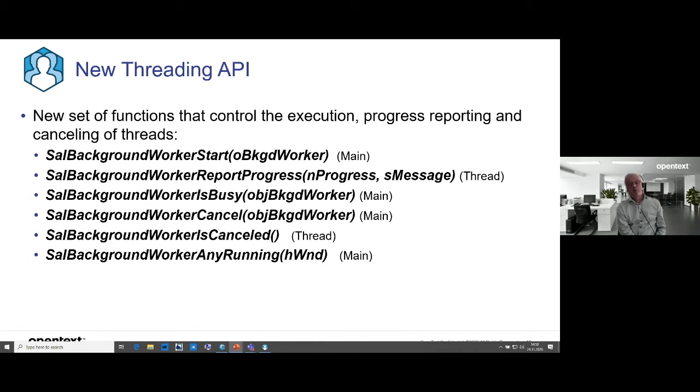And if there's some running, then we can check which one is running with worker is busy. And if we find them, we can directly send in a worker cancel if needed. If it is important that the application should still run, then we should stop the exit sequence. That means the application must stay active.